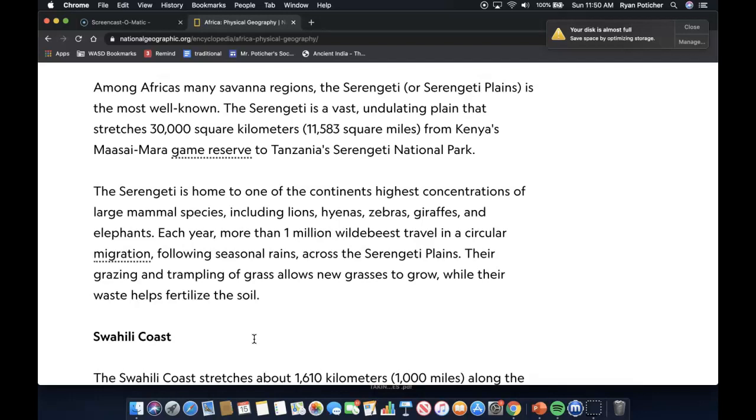The Serengeti is a vast, undulating plain that stretches 30,000 square kilometers or 11,583 square miles, from Kenya's Masai Mara Game Reserve to Tanzania's Serengeti National Park. The Serengeti is home to one of the continent's highest concentrations of large mammal species, including lions, hyenas, zebras, giraffes, and elephants. Each year, more than 1 million wildebeest travel in a circular migration, following seasonal rains across the Serengeti Plains. Their grazing and trampling of grass allows new grasses to grow, while their waste helps fertilize the soil.